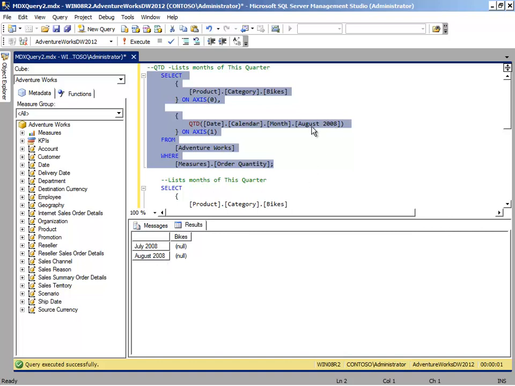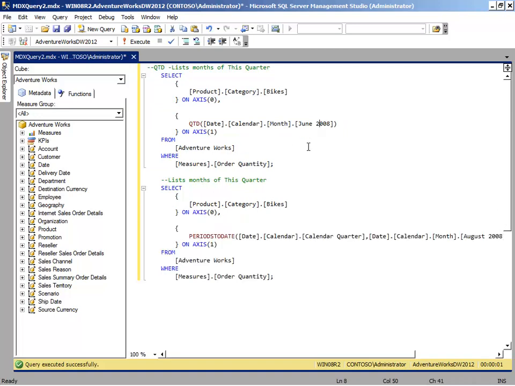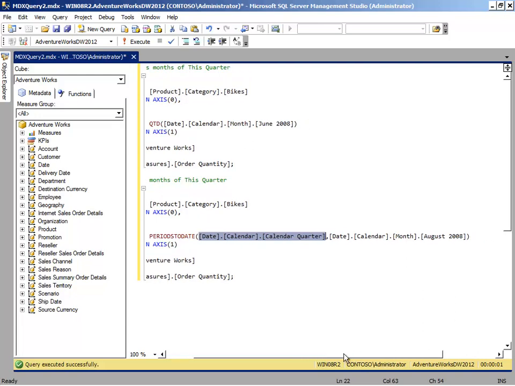Now to give you a feel, if instead of August I say, let's say, June, and we run this query again, it gives me results from April, since June falls in the second quarter. So it gives me, in that quarter, from the first month of the quarter to whatever we have put in as the end. A variation of the same query, when we use periods to date, is again we mention what the period is. So we say here it's quarter, and then the rest would remain the same.